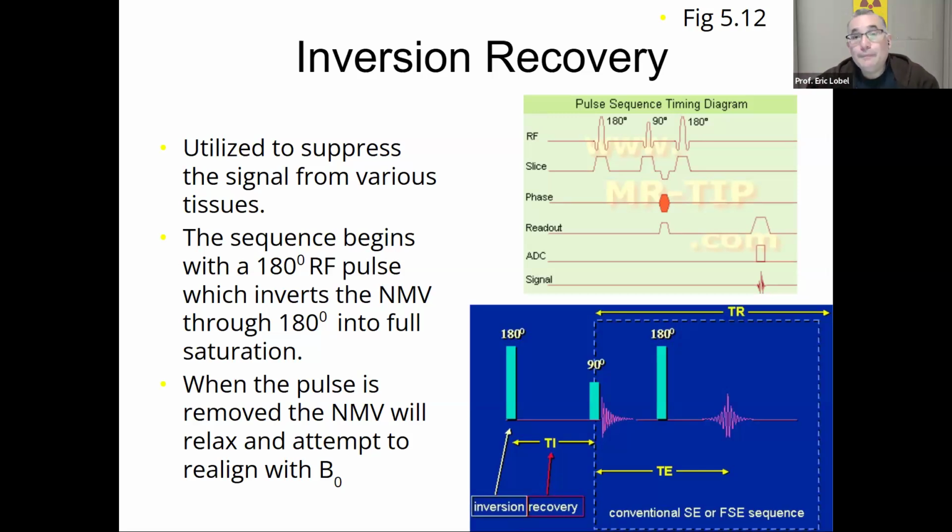So if fat is about 300 milliseconds for T1, multiply that by 0.69, which is 207. Our TI time would be 207 milliseconds. You got that, Nestor? Okay. Yes.